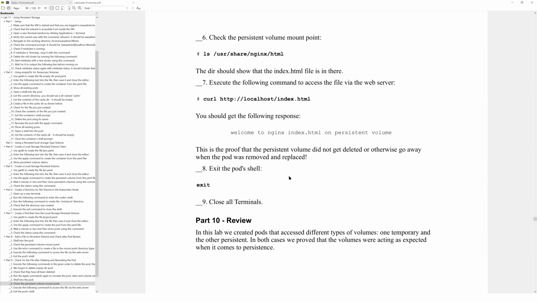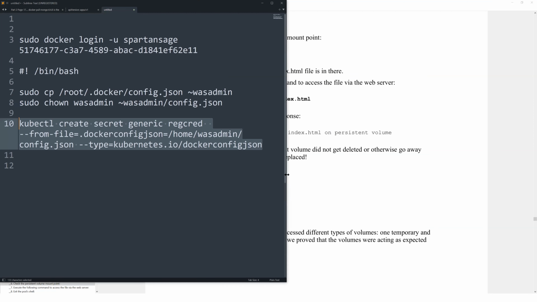Can you bring up your text, the script that you were writing? So when you log in on 3, it places it in the user's directory in the .docker folder by default. When we reference it in line 10, in the Docker config JSON home WAS admin, what if we just referenced it in the .docker folder instead of having it at the root? Line 10. I get you. Right. But we have to pull it out of root because it's owned by root.